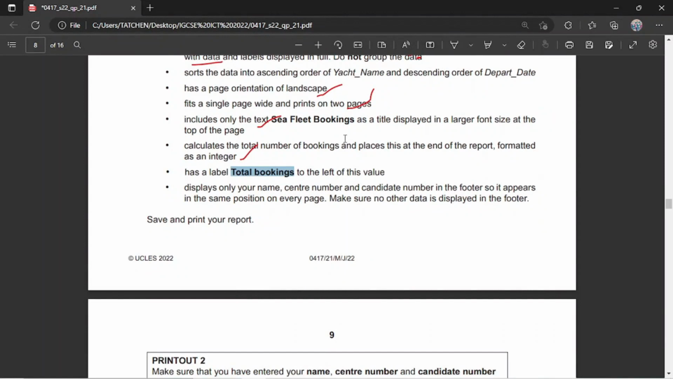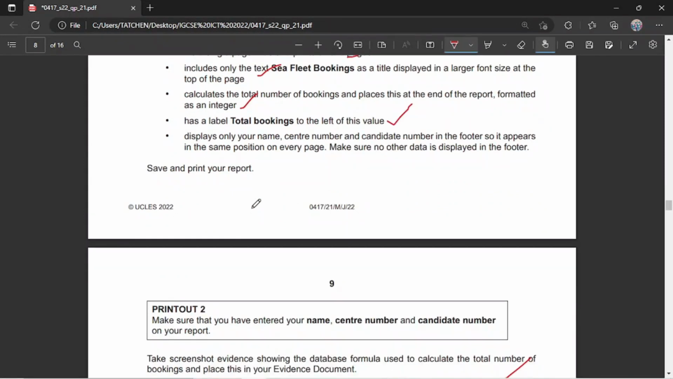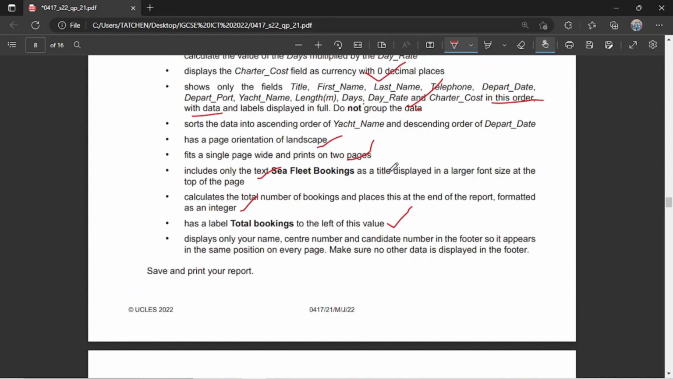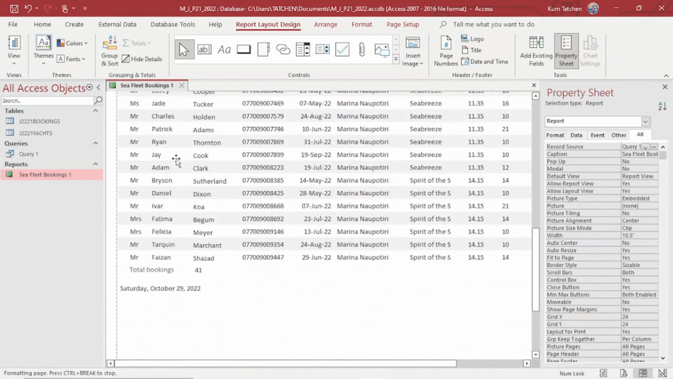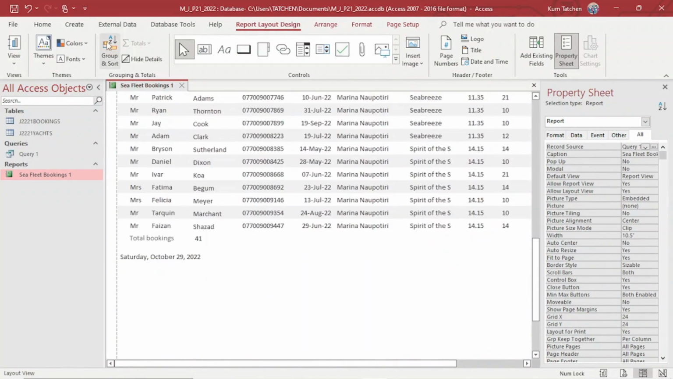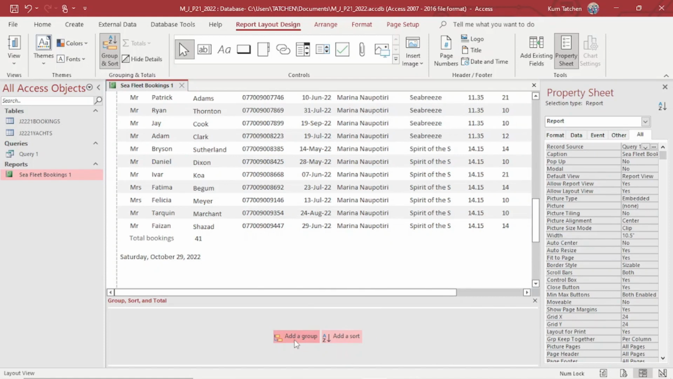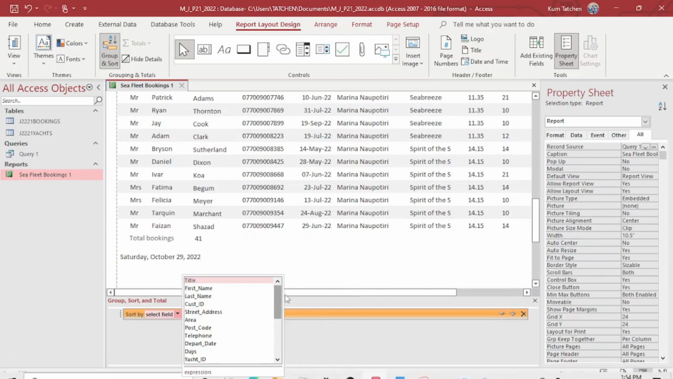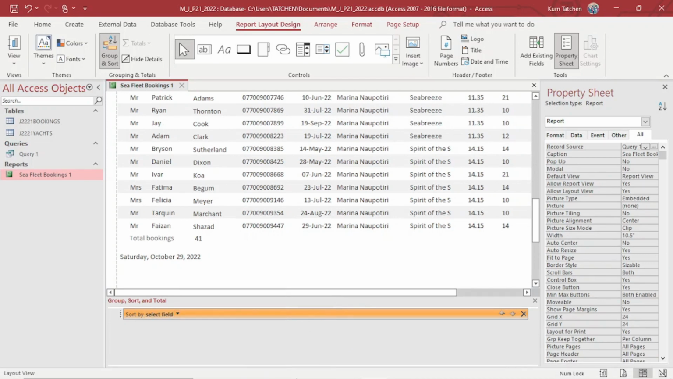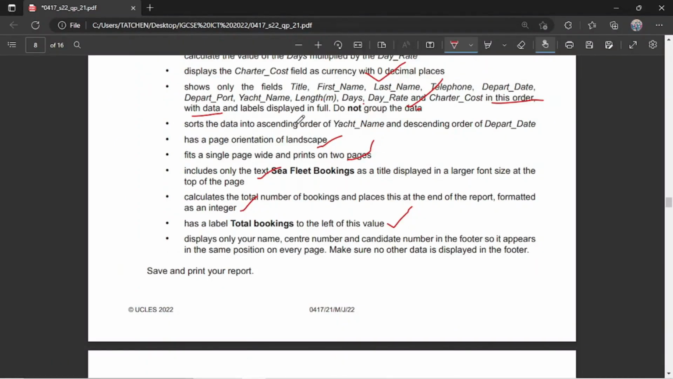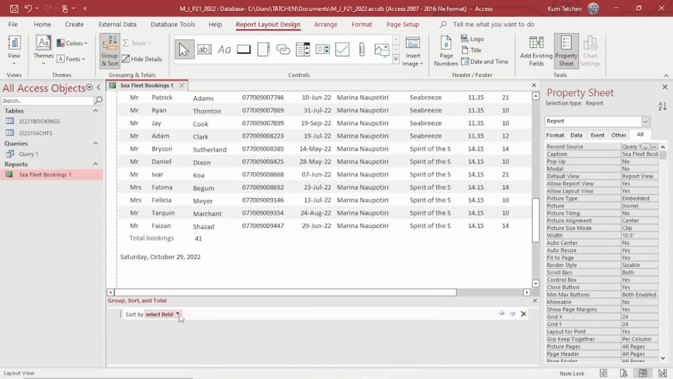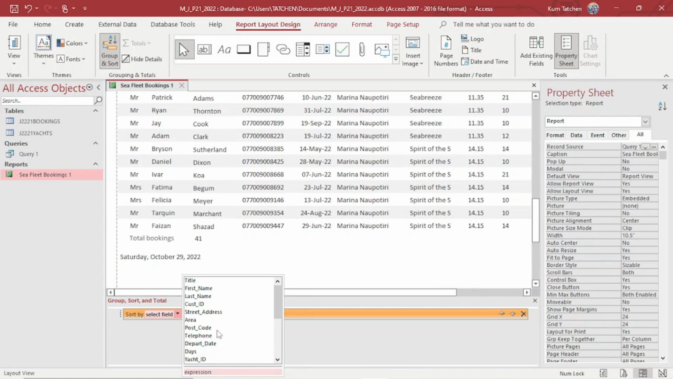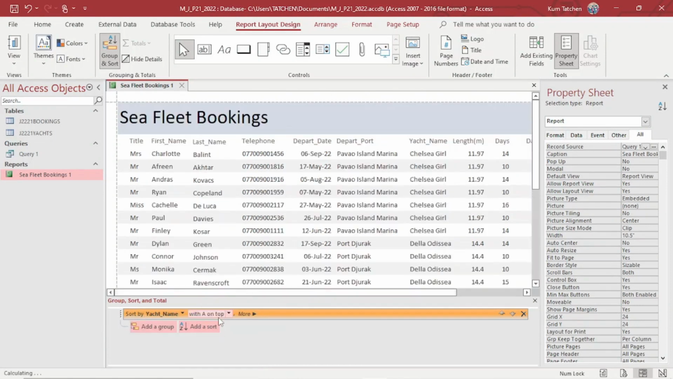Next question. Anyway, let me do the sorting at this point. You should be able to do the sorting. So we just go here, Group & Sort, and I will add a sort. Let me check what I missed: ascending order of yacht name, descending order of depart date. Yacht name with A on top, yes, that's ascending order.